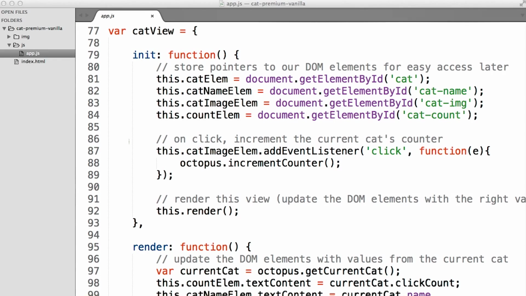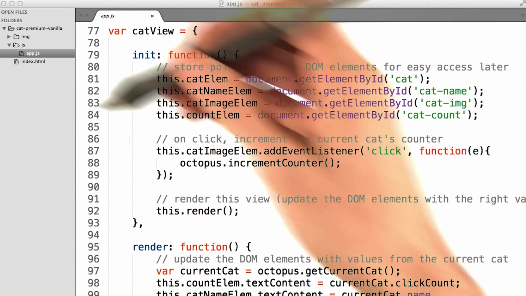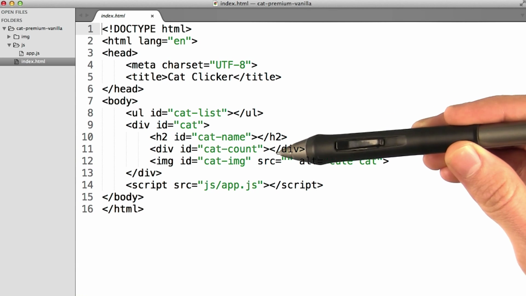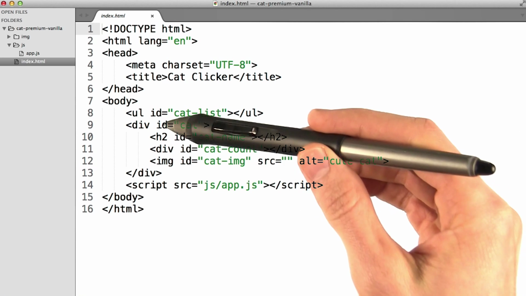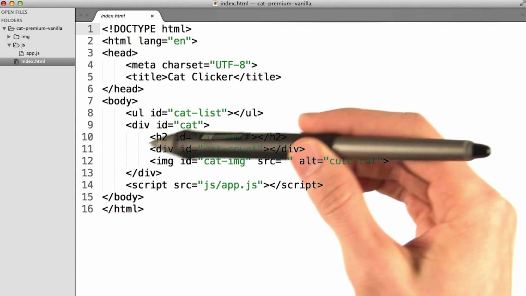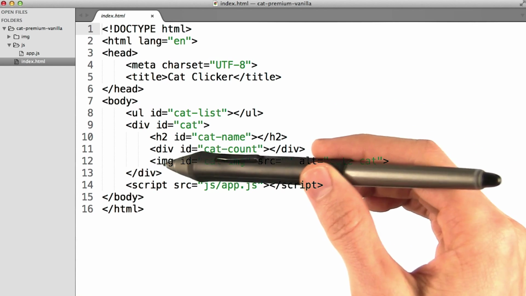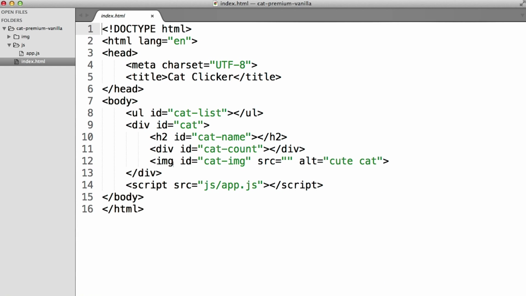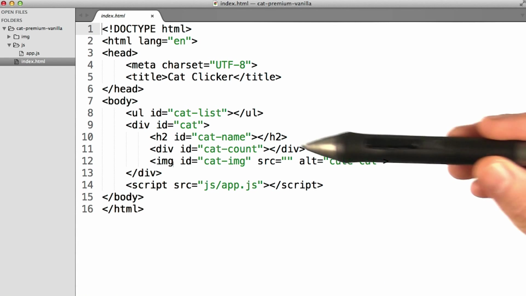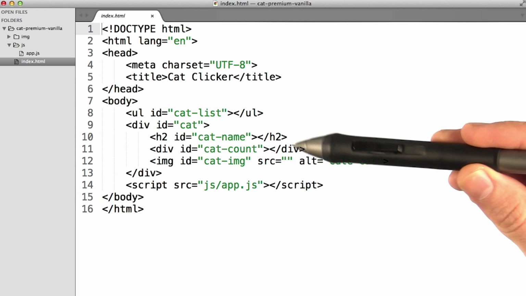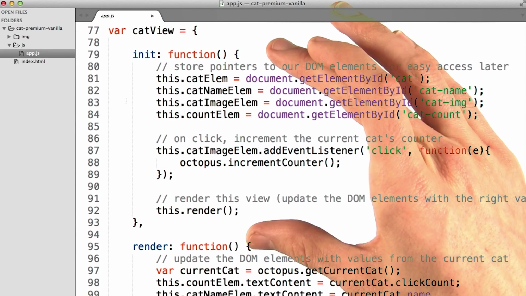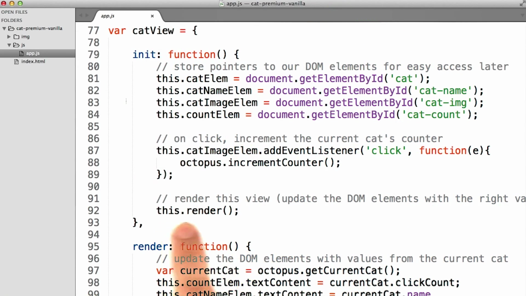Now the reason is because as I click between cats, over here in index.html, it just changes this information here. It does not replace the entire div. This div is always here and this image element is always here. So I can add the event listener one time, and then no matter what cat I change to, these elements will always be the same. They'll just have differing content and a source attribute. And lastly, in our cat view init method, we call this.render, which will update the view.